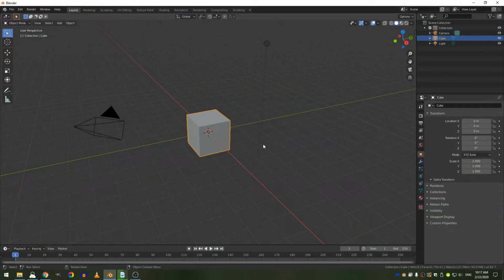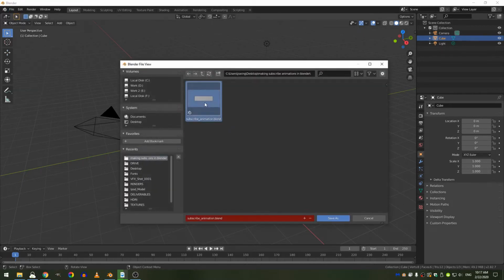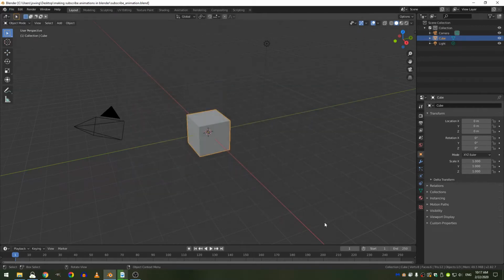Okay, so here we are in Blender. Let's go ahead and, before we do anything else, save. So we can hit File, Save As, and I've already saved one here. I'm just going to save over that.